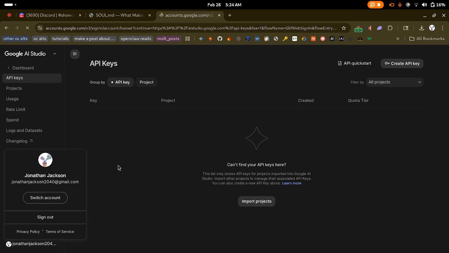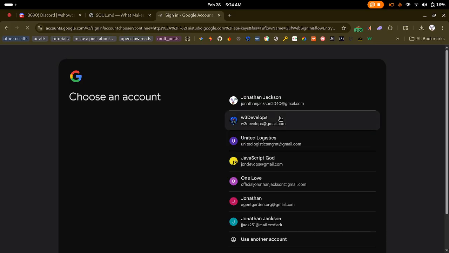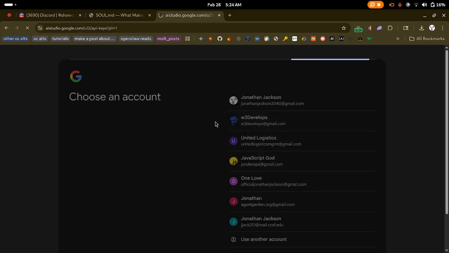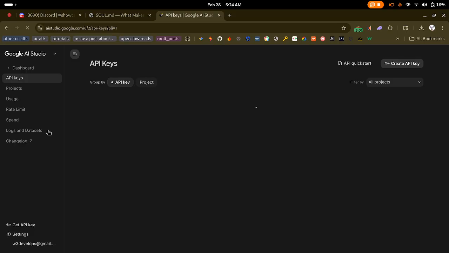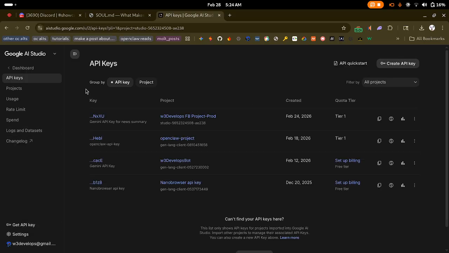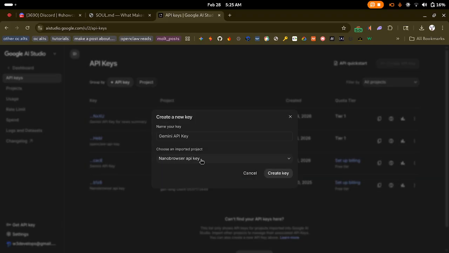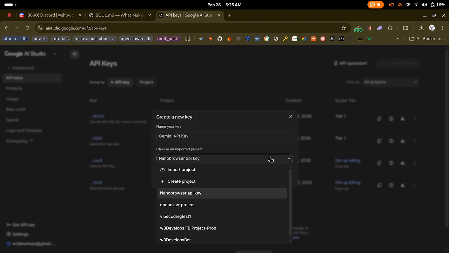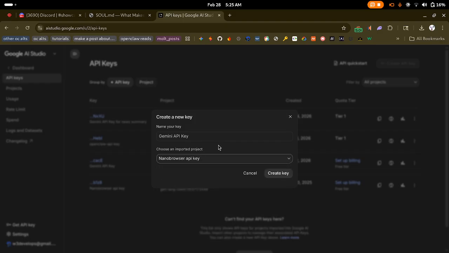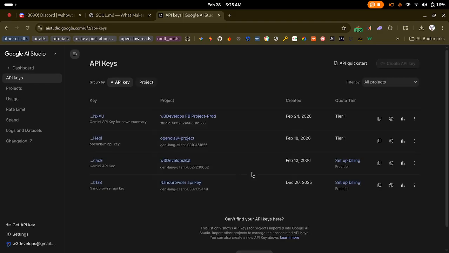So, for example, I don't use this Google profile. I actually use this one. And then you can just click get API key or create API key. Name it. You can create a project or import one, and then once you do that, you can paste your API key over there.